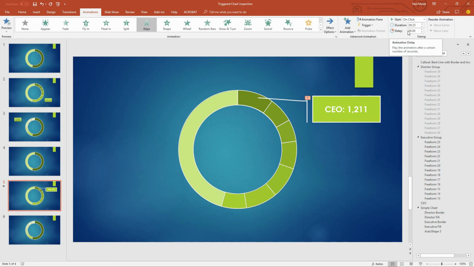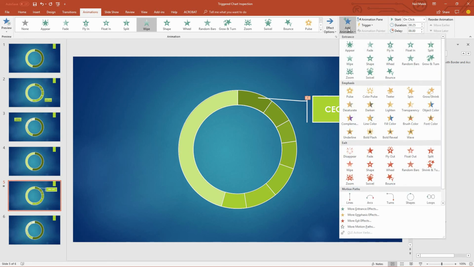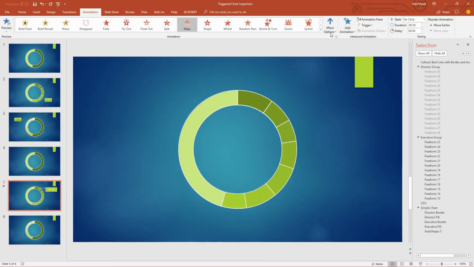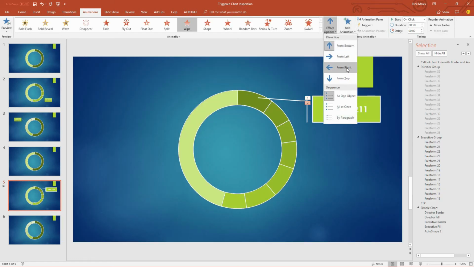Now I also want it to disappear basically the same way. So I'll go to add animation and add a wipe exit on top of the wipe entrance. So I add a wipe exit and then I wipe that from right to left, going back in, and again make the duration about 1/2 second.